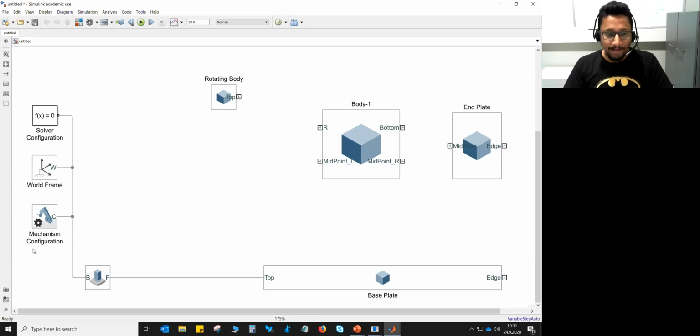Okay, this is just for surety. If your solver is not giving any error, then this weld joint is not really needed. But it's always good to be on the safe side. Similarly, you can simply connect these 2 edges, or you can use a weld joint again between these 2 edges as you like. It's just so that this base plate and end plate will not have any movement, because they are the ground bodies basically.